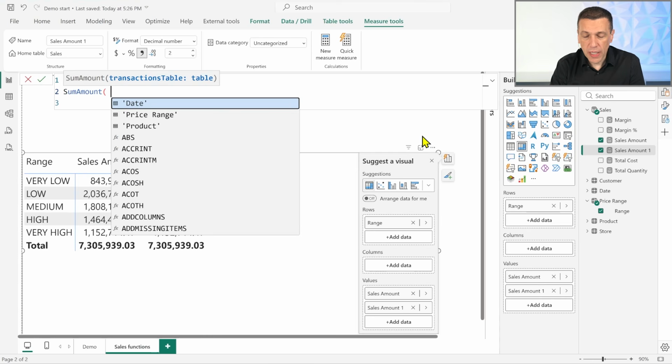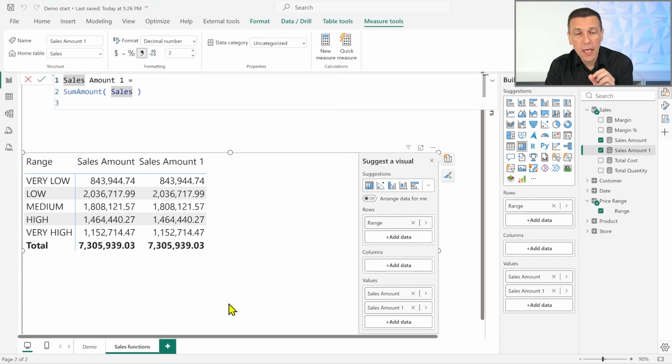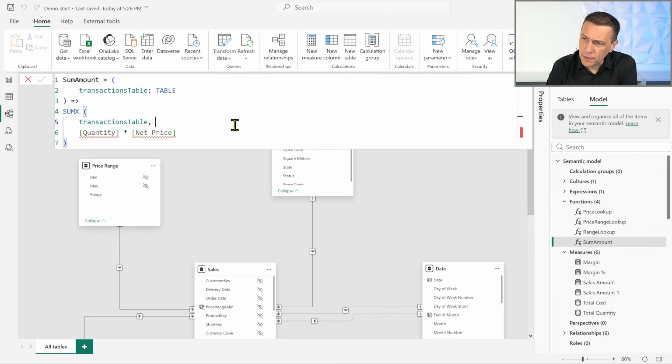Sum amount is my function, and I provide sales as a parameter. So my transaction table is sales. You see, I'm not specifying quantity and net price. And quantity and net price could be in other tables, and I could provide the name of the other table. It would just work, because I'm specifying a column reference without specifying the table inside the function. If I click enter, nothing happens. The result is the same. So the code works, and the function sum amount works. Remember, assume we have a much longer expression that justifies creating a function, not just a multiplication. But this is enough to start to make a few considerations.